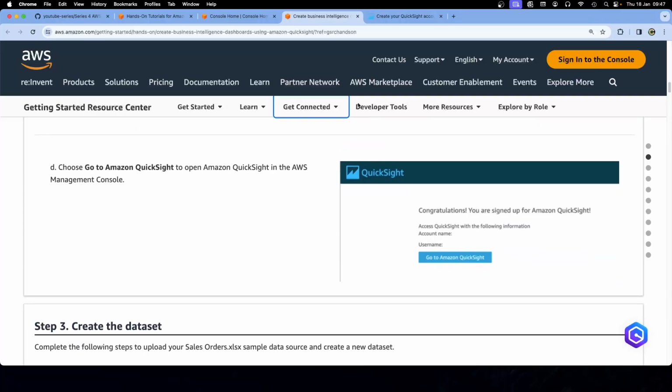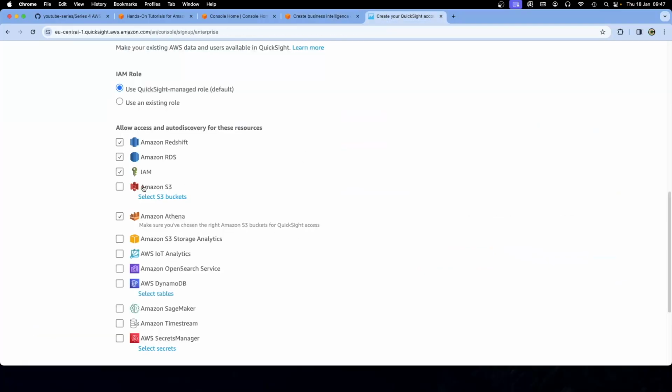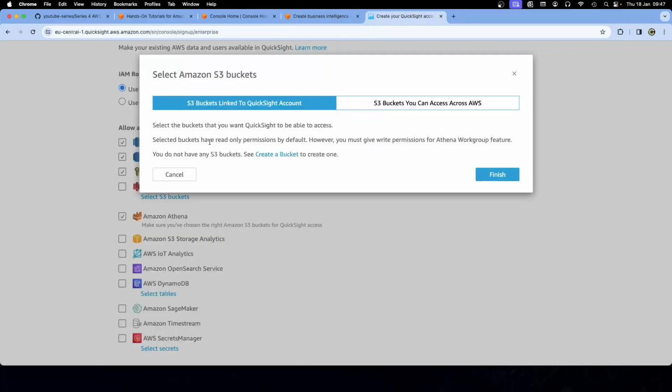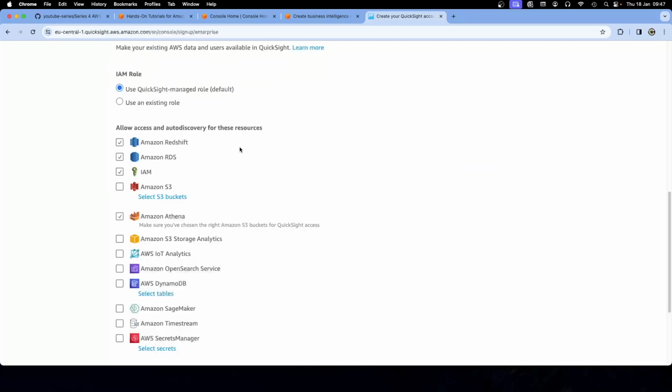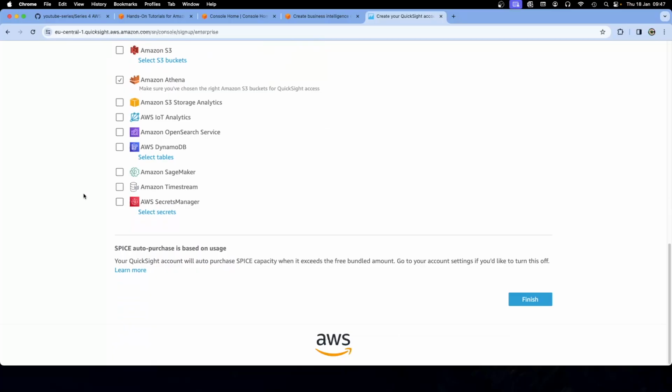So I'm kind of guessing that if you have to do this, let's see, select the buckets, link buckets to your, okay. So here you can actually select your S3 buckets. Now we don't have any buckets because we're just starting this off.